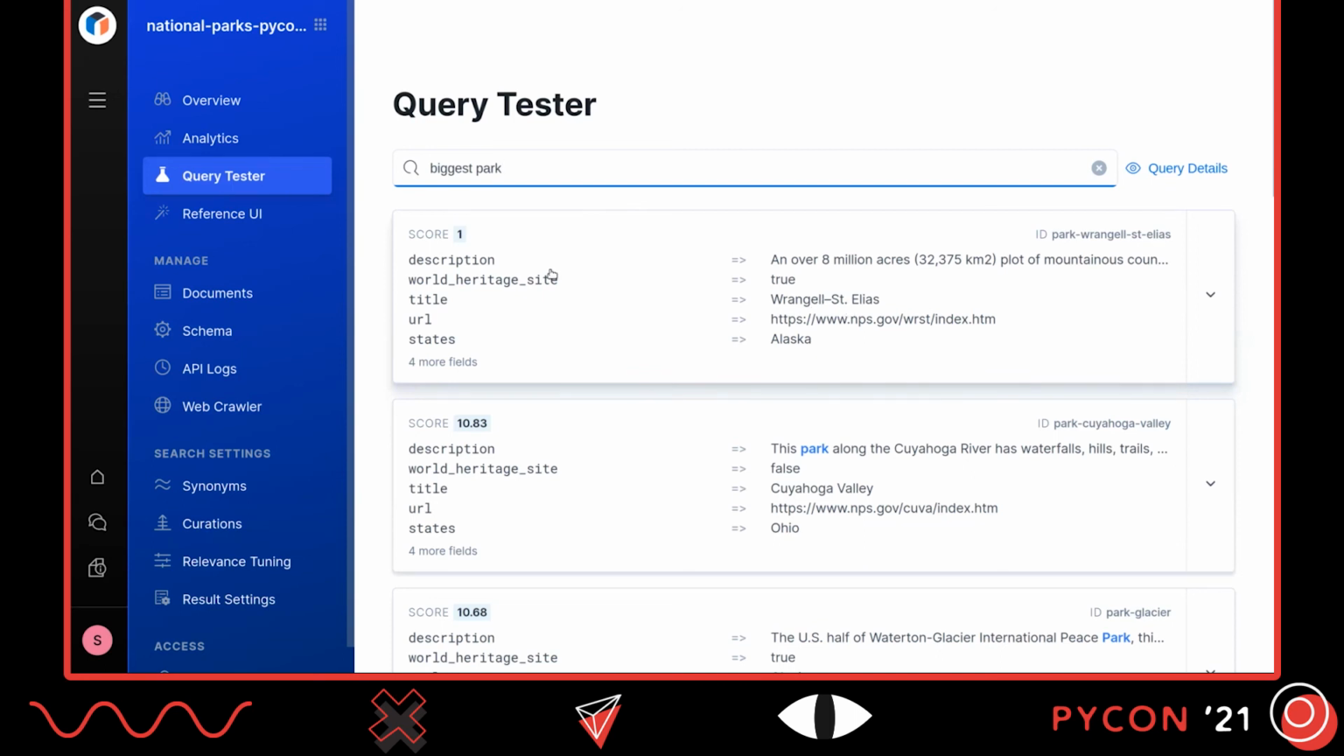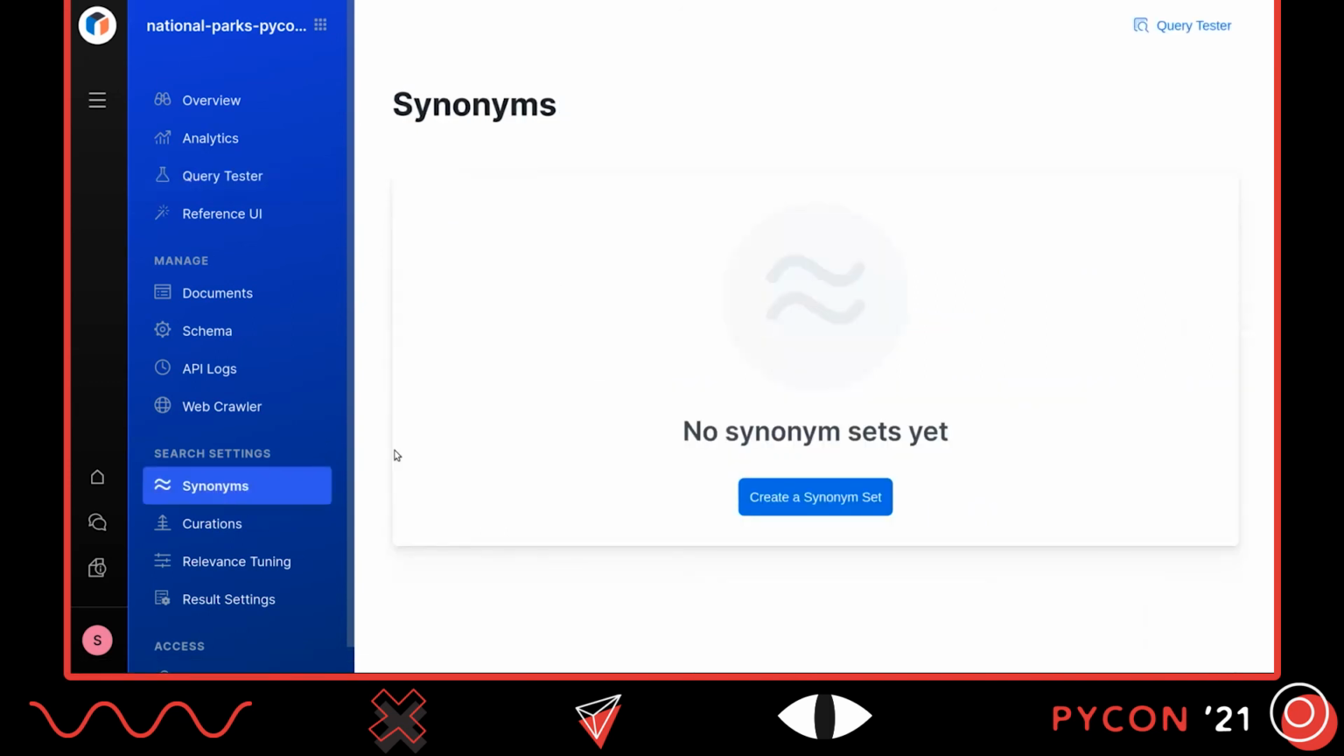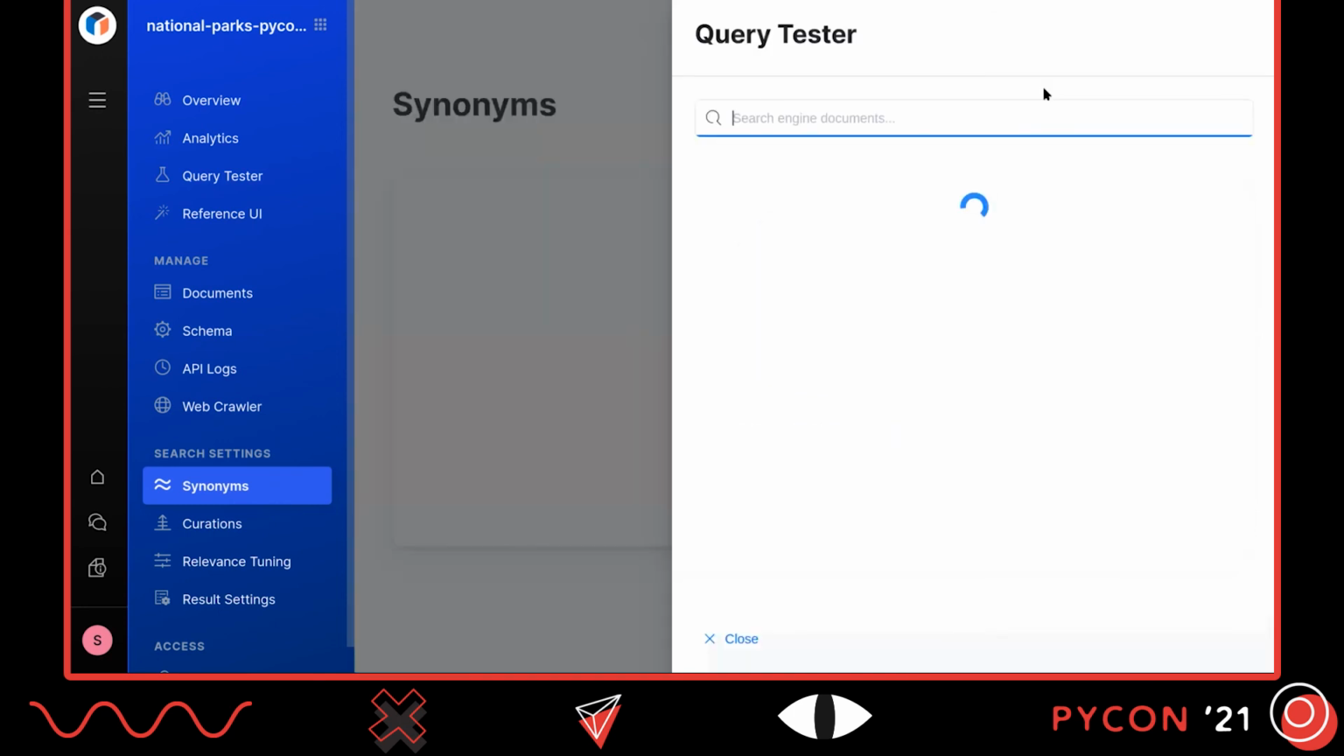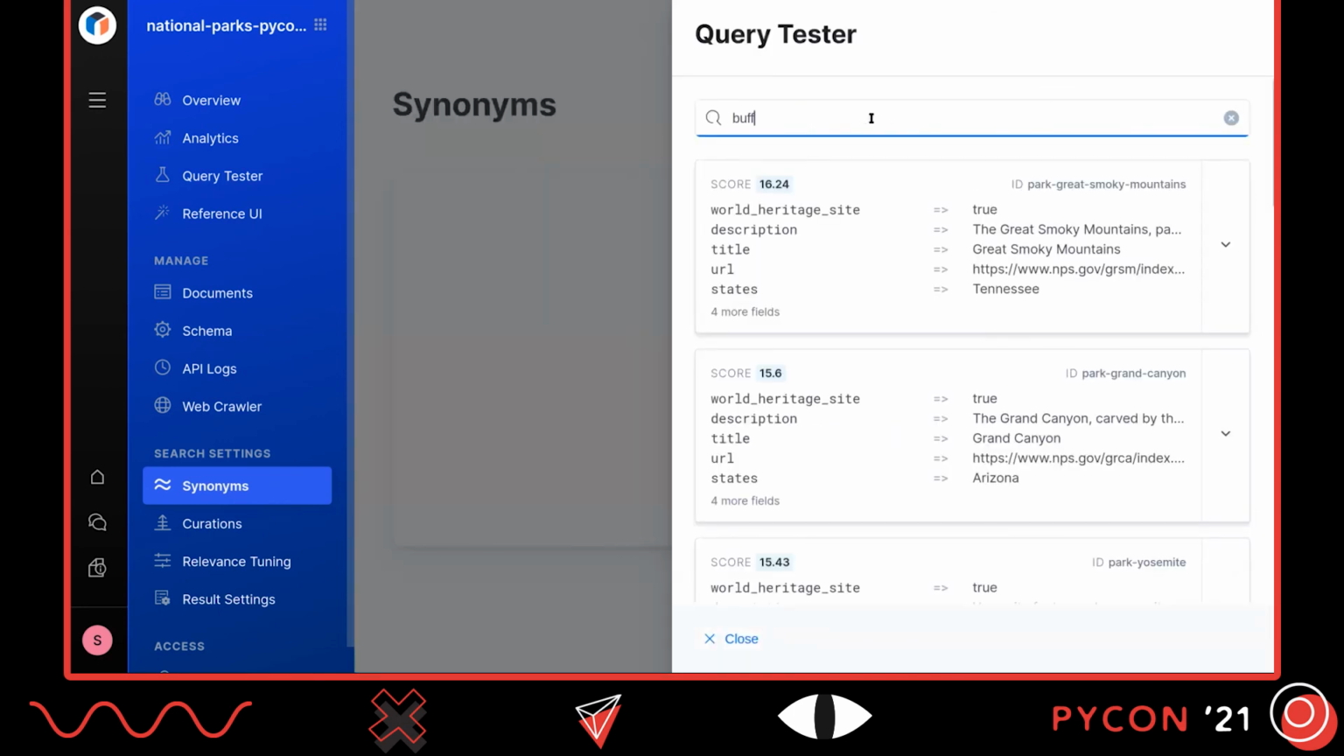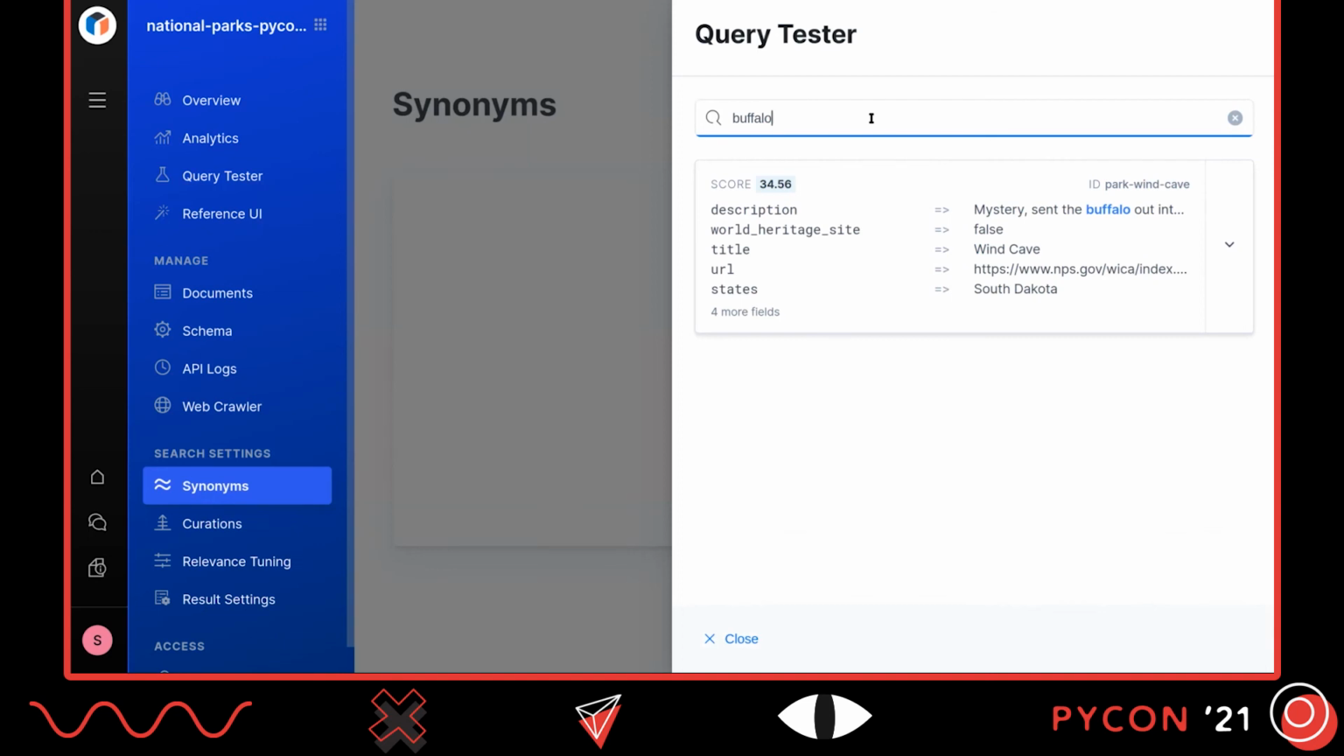The final tuning method is to create synonyms. So this method is fairly simple. You're basically creating a set of words that all mean the same thing. Let's take the example of bison and buffalo. If we search for buffalo right now, there's only one result because not a lot of parks actually have the word buffalo in the description. But I know for a fact that there are a lot more parks that have bison in the description.